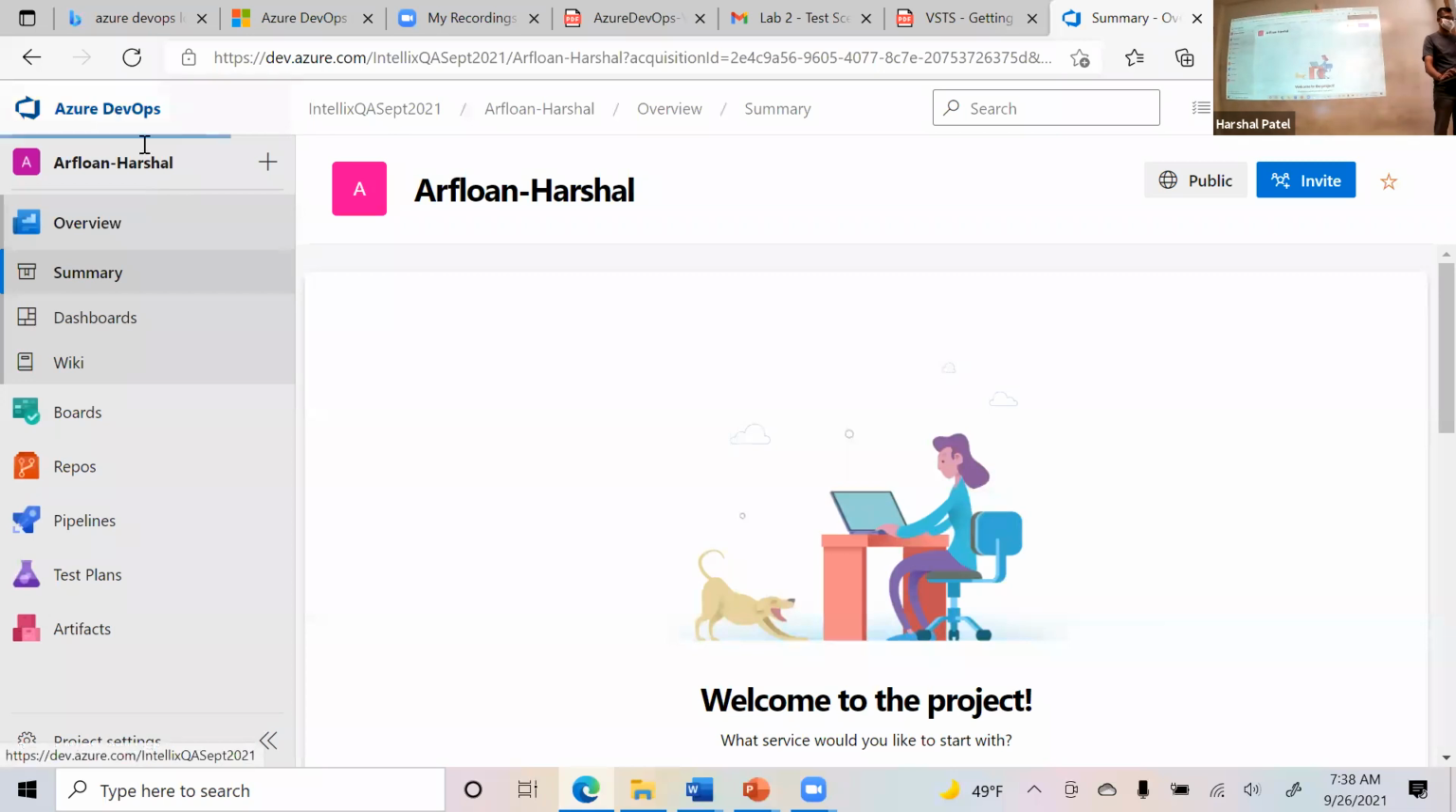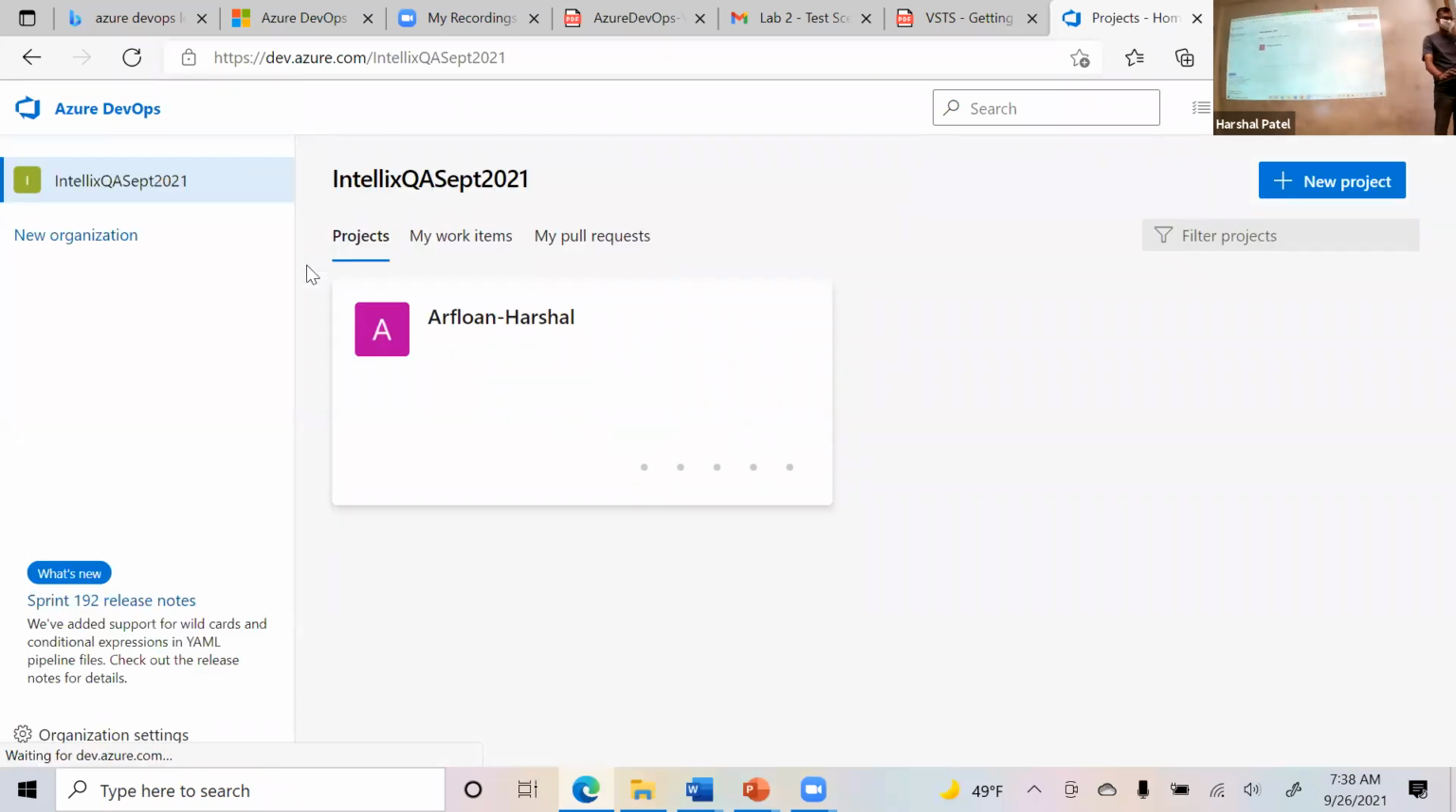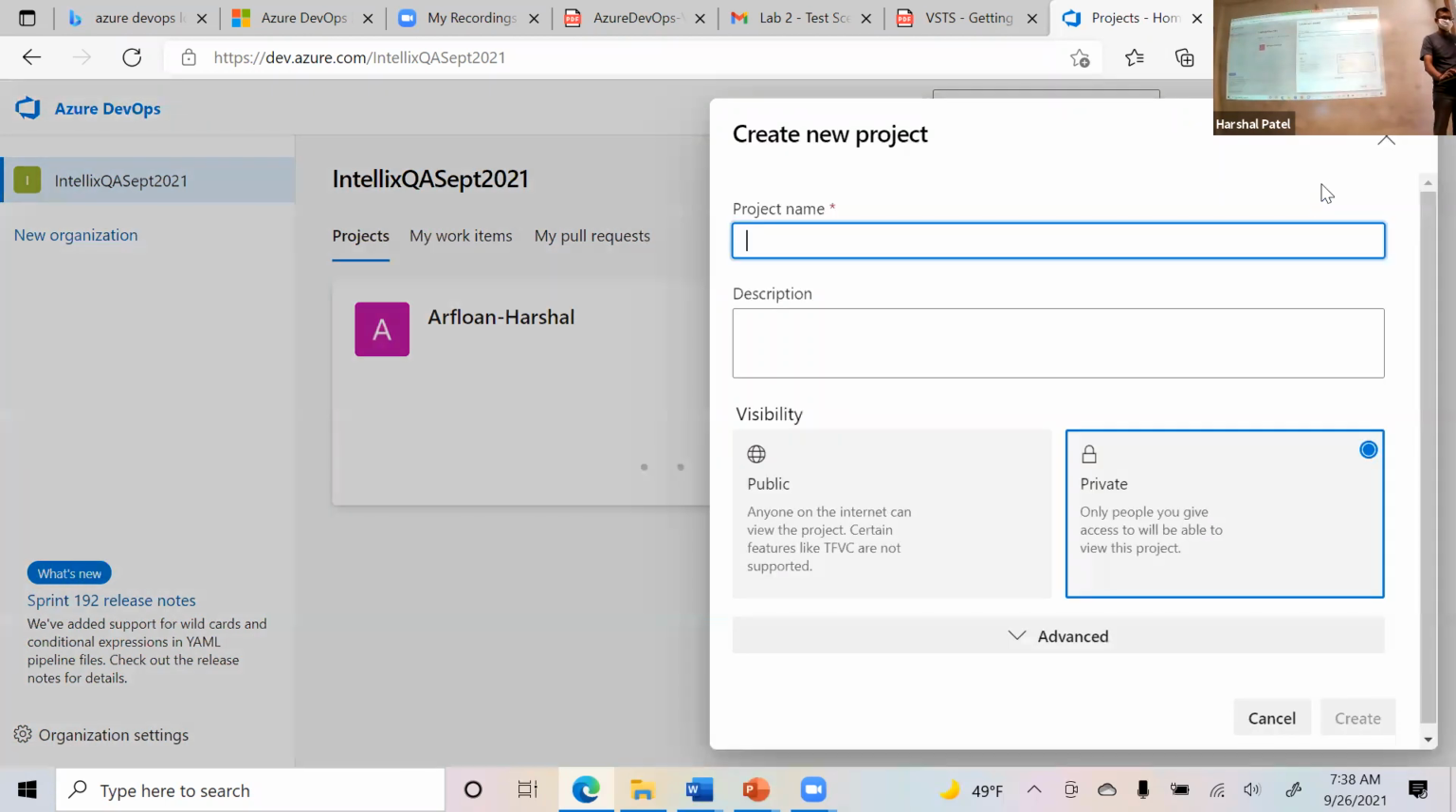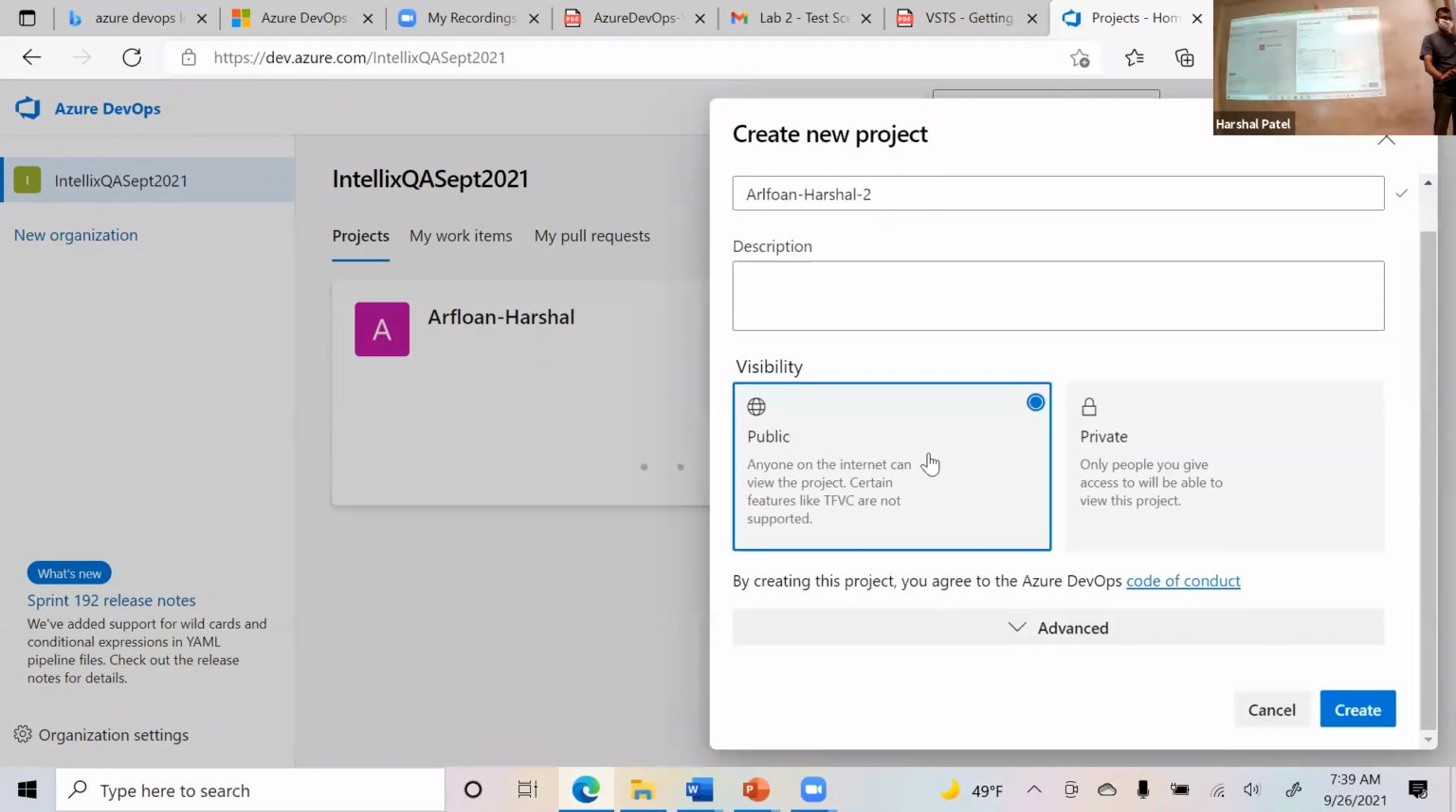Okay, so I think I did forget one thing. What we're going to do is click on this Azure DevOps. That's where I am. It will take me back to the main dashboard for my organization. But what I'm going to do is create a new project. Here again, I'll put in our Flown Herschel and name it 2, something like that. Make sure you select public again and click on the advanced option at this point.